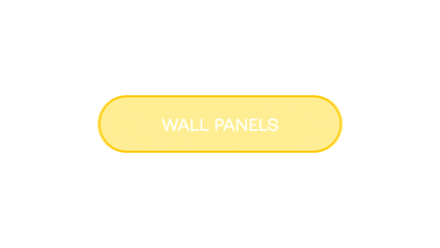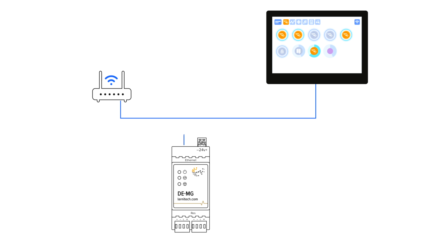Wall panels. The wall-mounted touch panels LCP4 and LCP10 use Ethernet connection to the local network, operate on 12 volts, and run on the Android operating system. The Larnitech application starts automatically and can be used with both the standard interface and an interface adapted for wall panels.